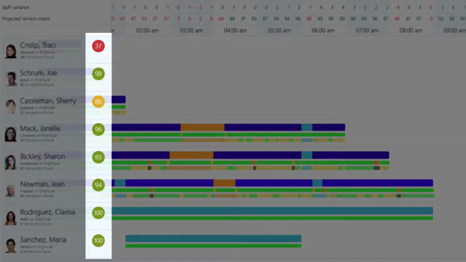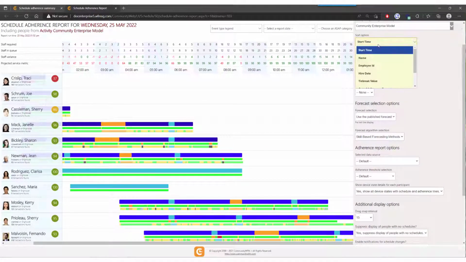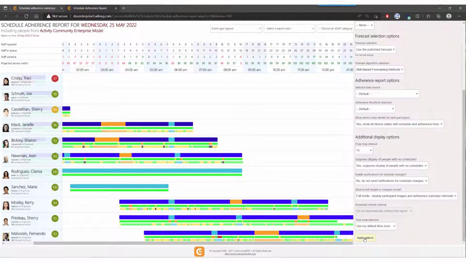This hard-coded color represents the agent's adherence percentage for the day so far. Anything from 0 to 70 is red, anything from 70 to 80 is orange, 80 to 90 is yellow, and anything above 90 is green. This allows quicker identification of agents who are having trouble with adherence. In addition, the report output can be sorted by this new value.